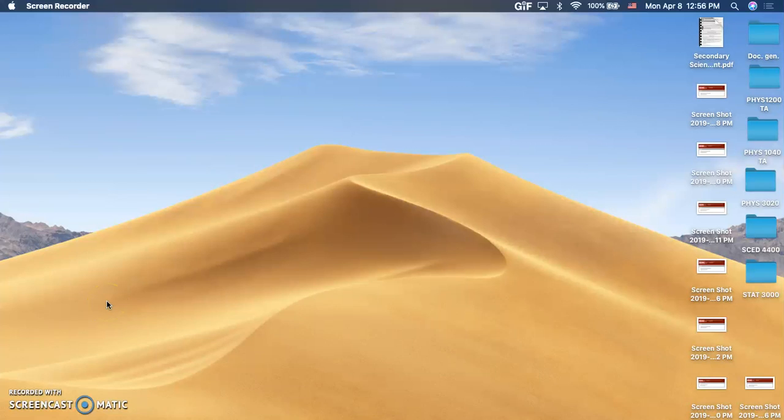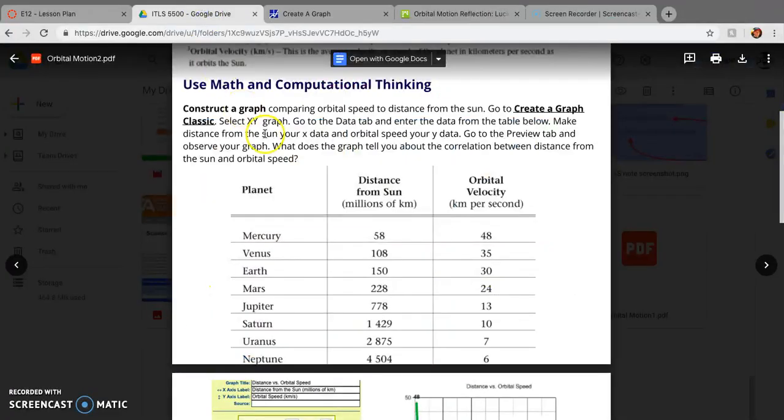In this screencast, I'm going to show you how to use a few of the tools that I've included in my orbital motion lesson plan. Here's my lesson plan. Under this section, use math and computational thinking, I ask students to create a graph comparing distance from the sun and orbital speed using this tool.